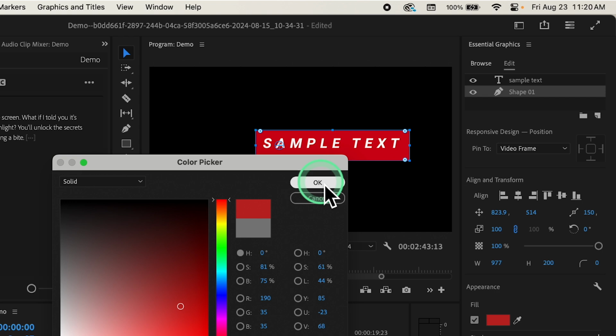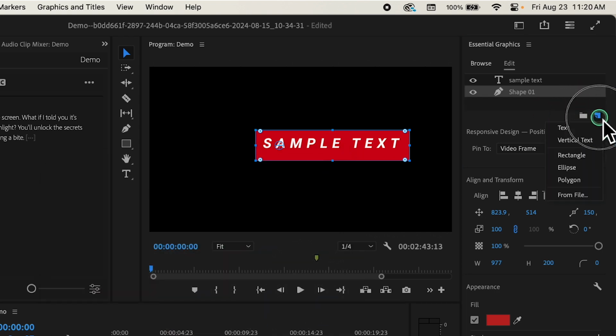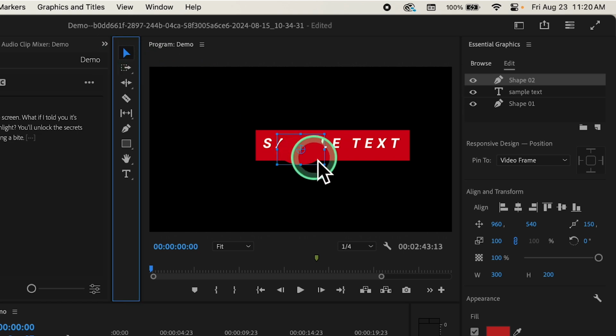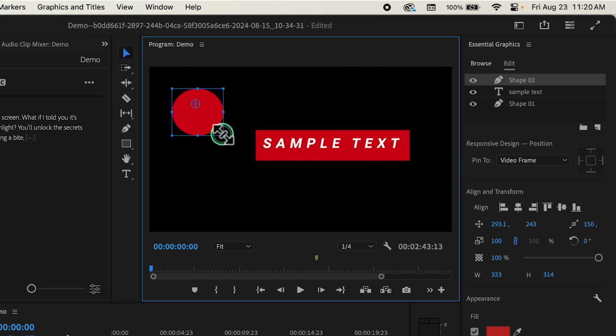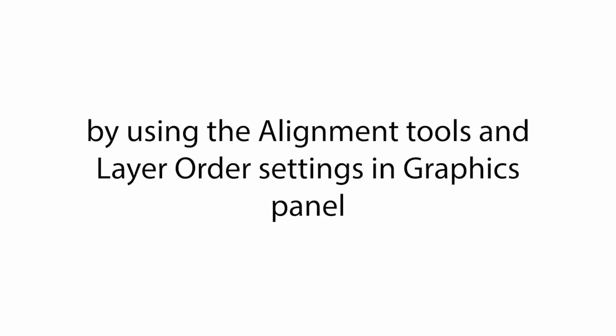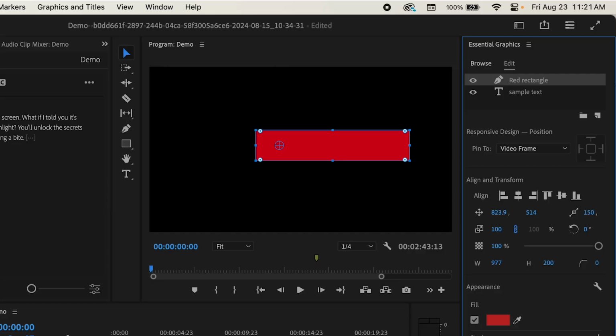Once selected, click OK. You can also add circles by clicking this icon and choosing ellipse. Use the selection tool to move it around, and you can also change the size of this shape. Now, adjust the positioning and layer of the shapes by using the alignment tools and layer order settings in the graphics panel. For example, you can place the transparent rectangle behind your text to improve readability, or use lines and dividers to create a more structured layout.